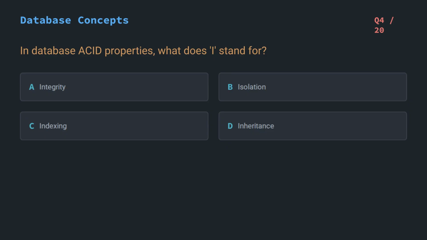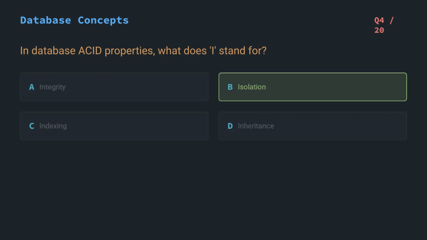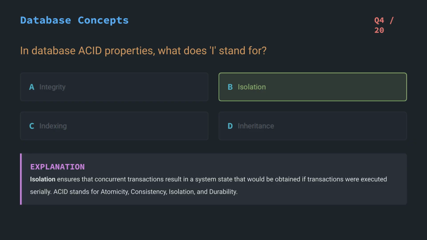Question 4. On database concepts. In database ACID properties, what does I stand for? The correct answer is B, isolation. Isolation ensures that concurrent transactions behave as if they were executed serially. ACID stands for atomicity, consistency, isolation, and durability.